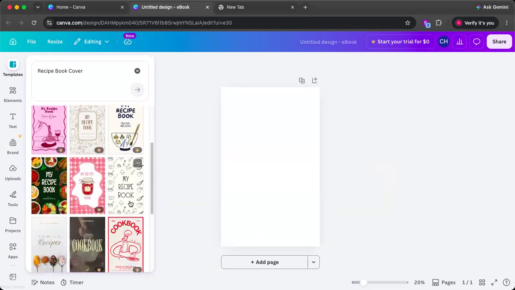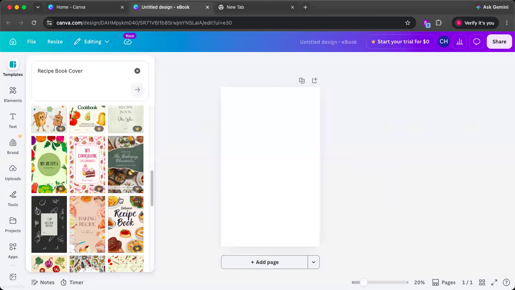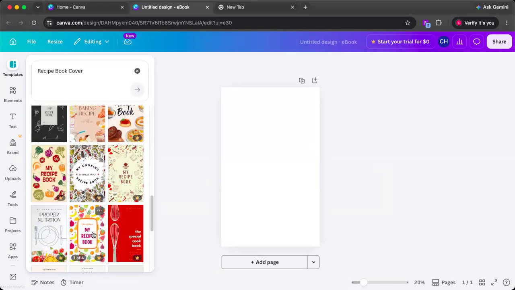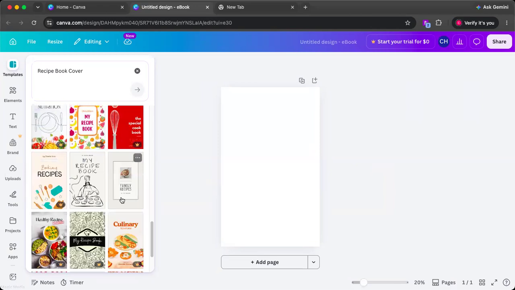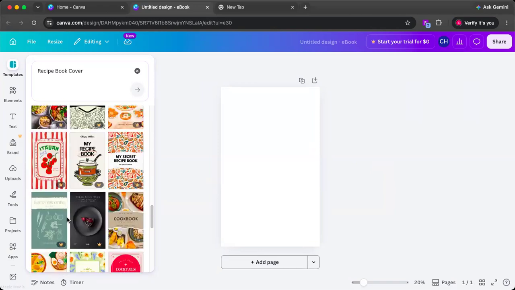Now, I do want to let you know that these templates with the crown are paid. You have to have a pro account. You should see up here, start your trial for $0 if you want pro, but you don't need it. So we'll just scroll through here, and any cute one that you see that doesn't have a crown, we can use. The choices are usually very limited.